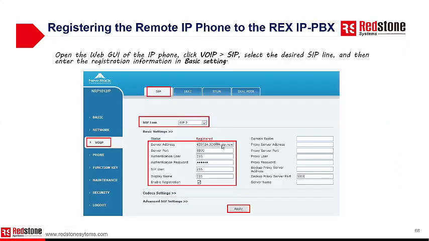So this is the server address. Then of course you need to use the server port for the P2P, that is 5090. And the same, input the username and the password and enable the registration. And now your remote IP phone will be able to register to the REX IPPBX that is located in location A.